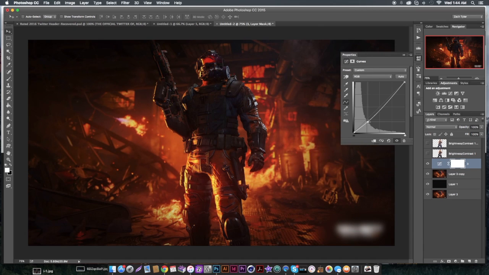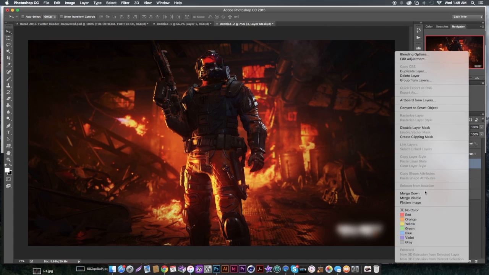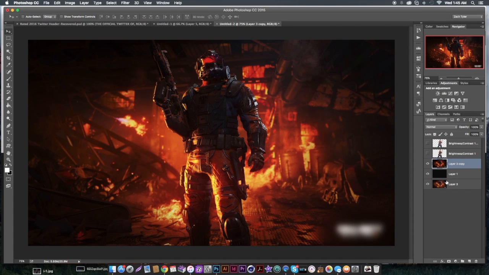Usually I just like to bring down and really darken the darks and brighten the brights a little bit, and that just adds a little more pop-out feature to it, and we can just merge that down.